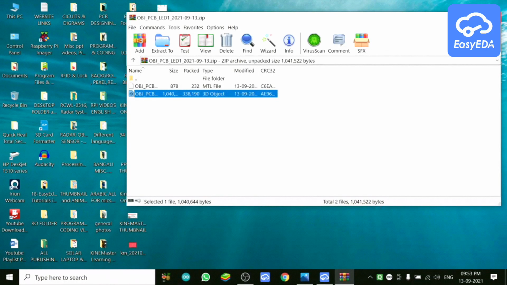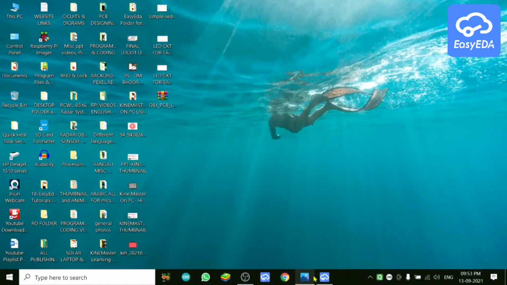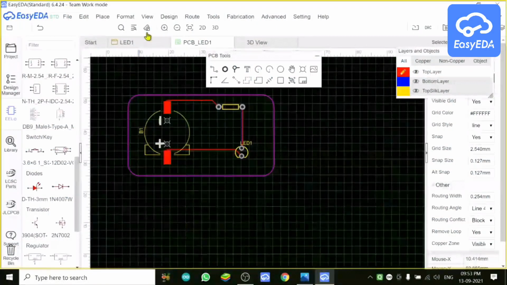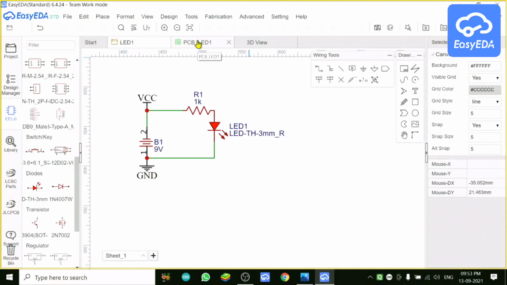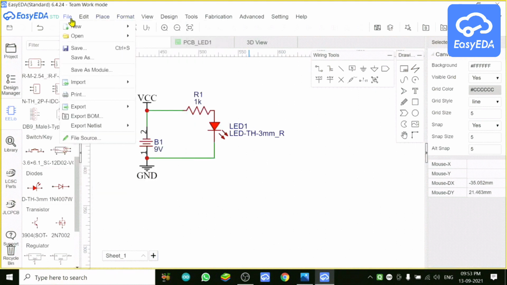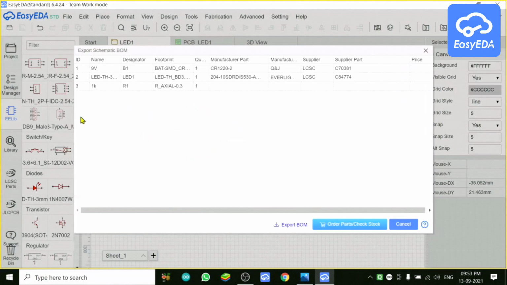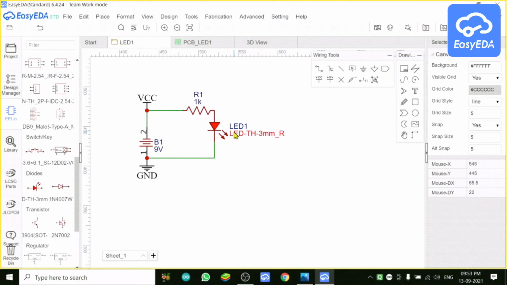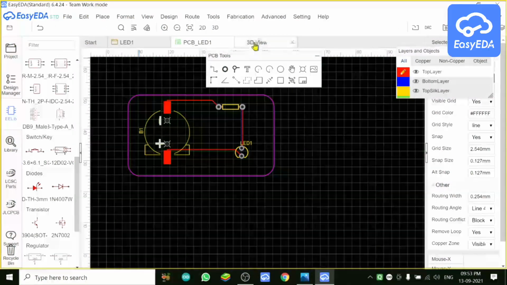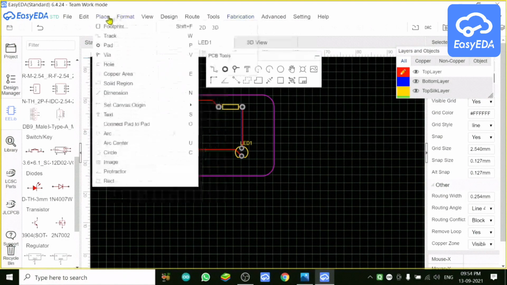So there are so many ways to export. So this has come. Now we will import the 3D model also. From the files, go there, export. This is the BOM, bill of material. You can export this also and send it to the company for the order of the components. So now BOM, everything you see.